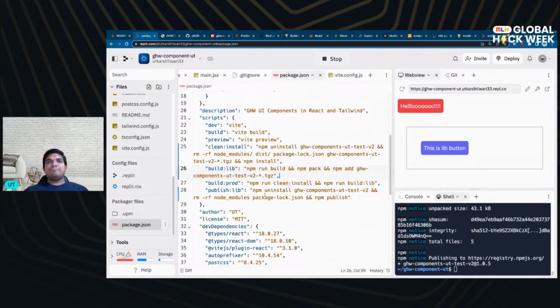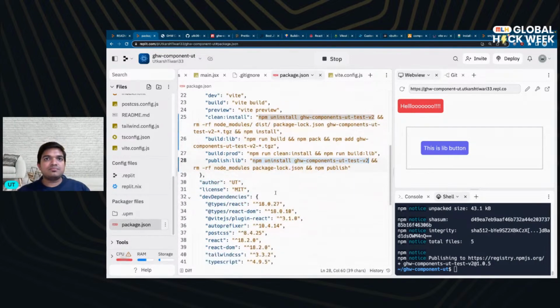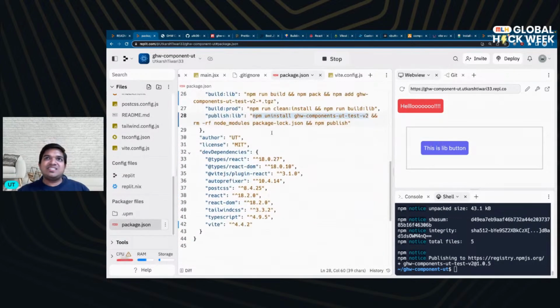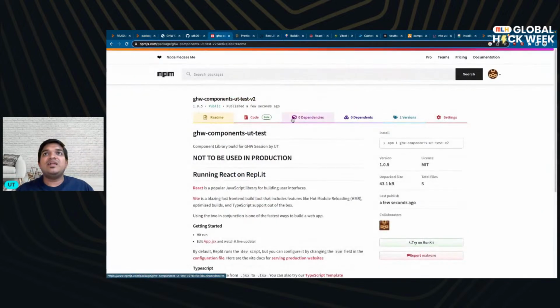Before publishing, the important aspect is to delete it from your dependencies or dev dependencies, wherever you have installed it. Delete it from there and then you do the publish. Otherwise you will end up in a circular dependency, like my library dependent on my library. Why am I saying the dependent part?